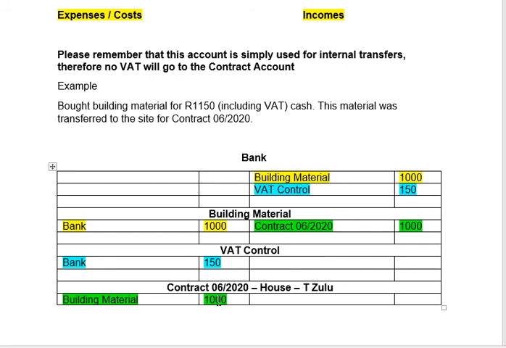I don't get the material for free. It was purchased by head office. It's sitting in the storeroom. I now use it for my contract, so it's a cost for me, similar to what cost of sales was when you build a garage for a specific person. So expenses goes to the debit side of the contract account. So that's why it ends up on the debit side.